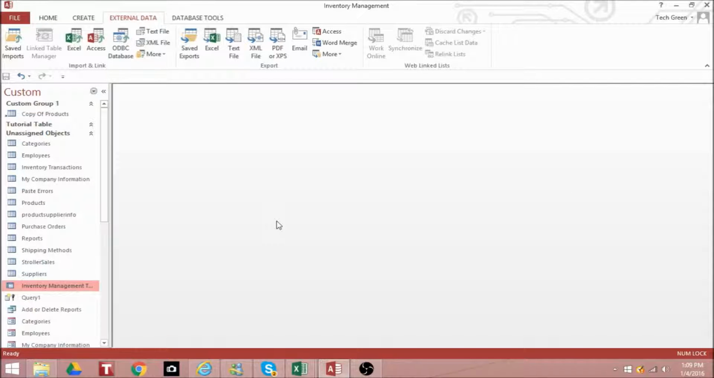Hello everyone, welcome to Excel and Access, and today I'm going to do a tutorial about Access. This is a beginner level tutorial today. I'm going to show how to create an Access database and how to import a table, link a table, or append a table in Access.